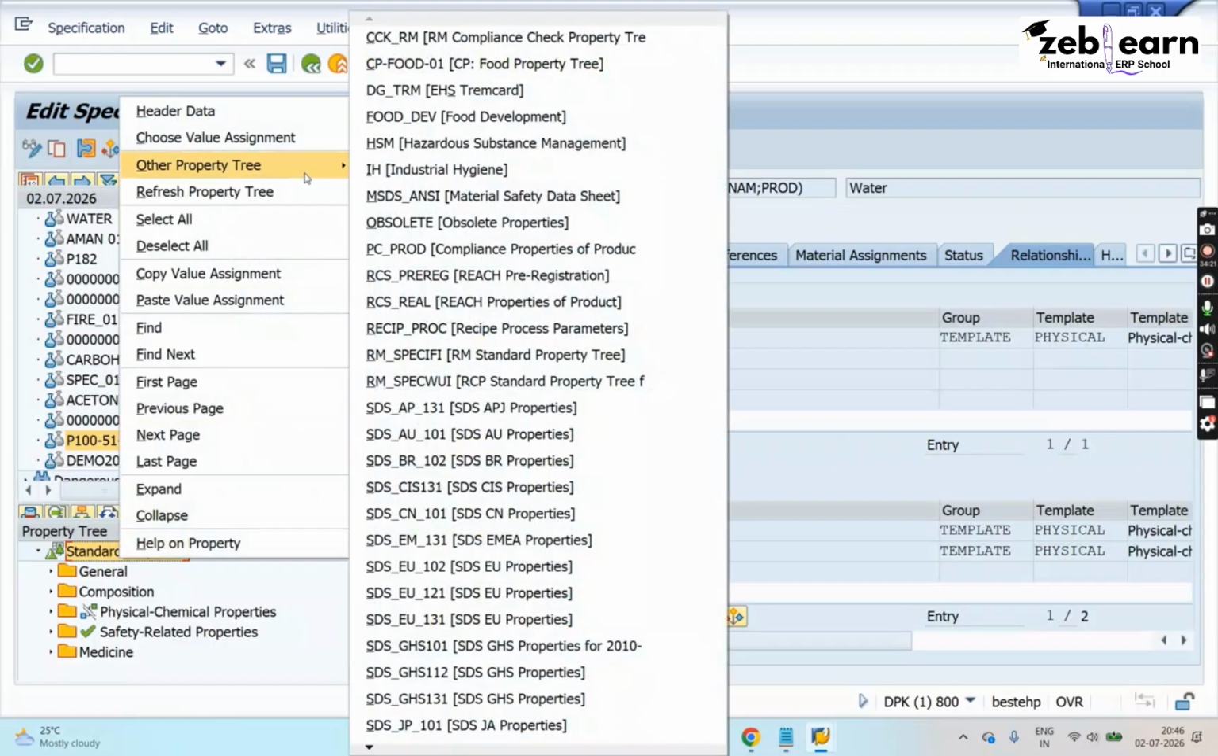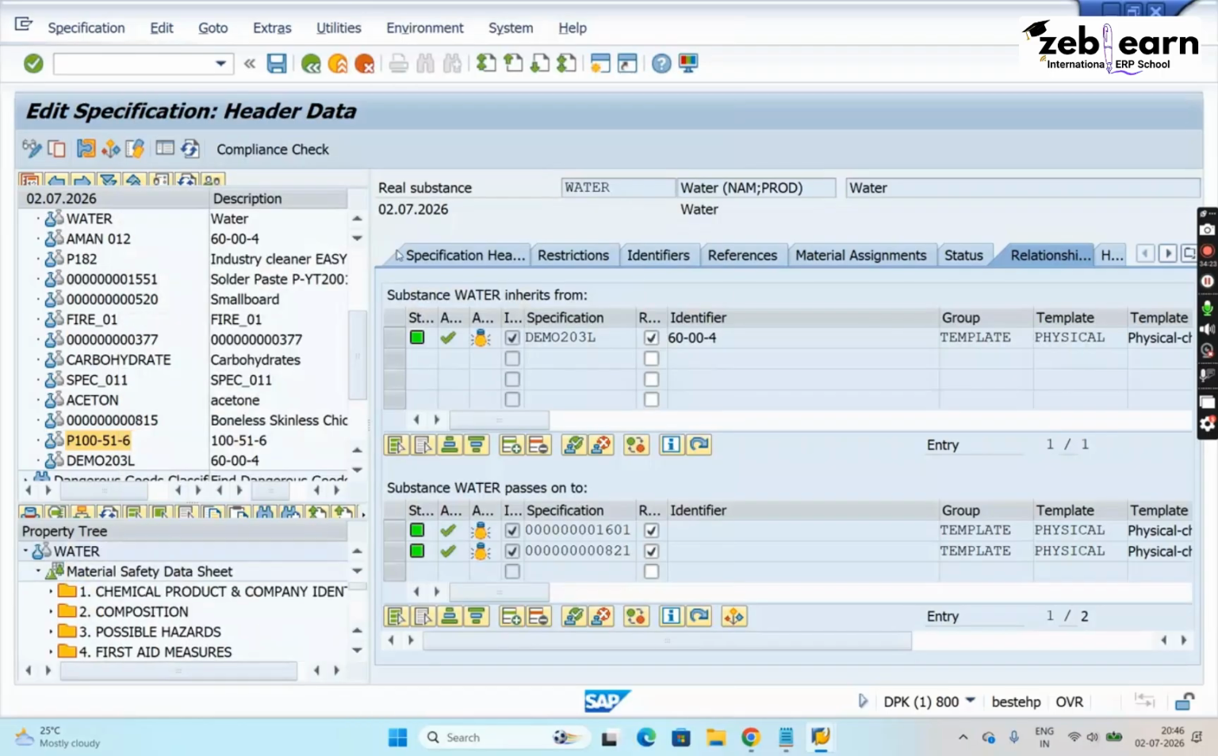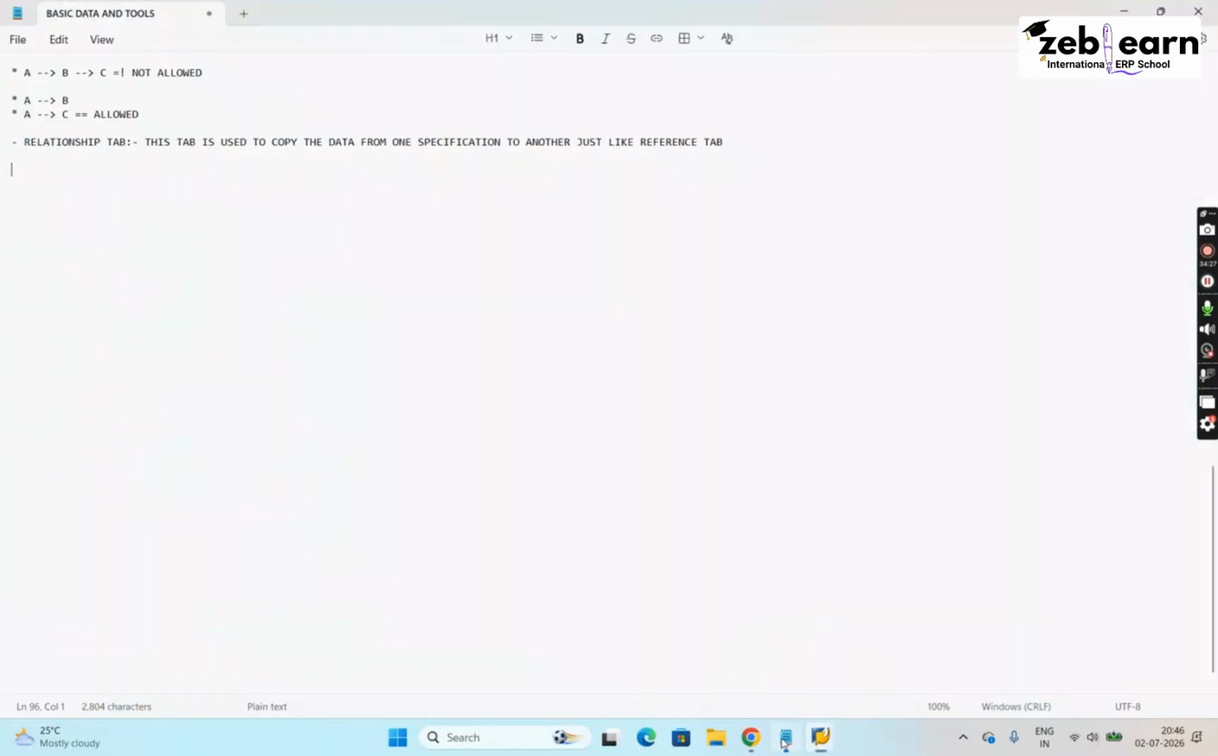Okay, so remember these things, and apart from that, today I think we still have time. I will show you one more thing: how to create a specification. So far we have seen the structure of a specification, different tabs and all that. How do you create a specification?